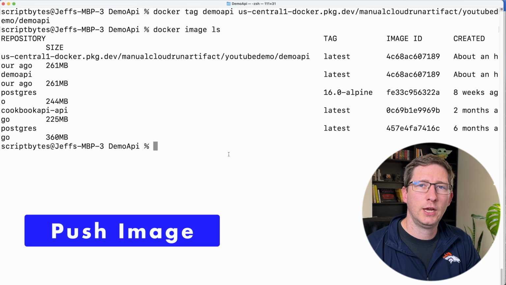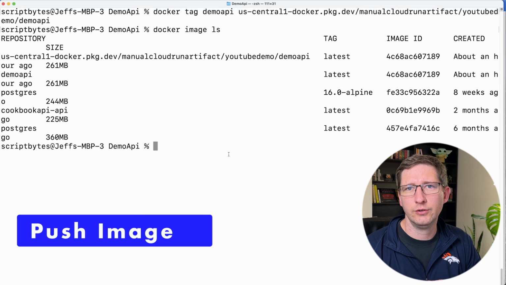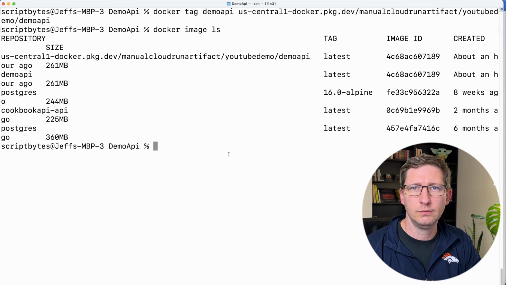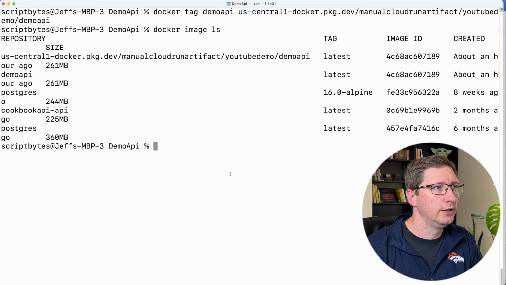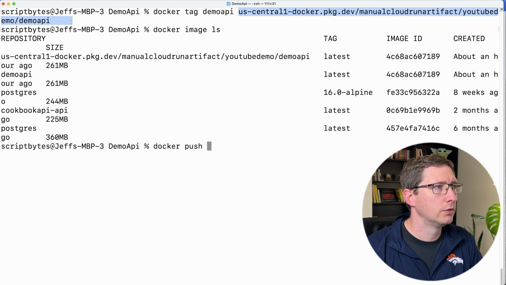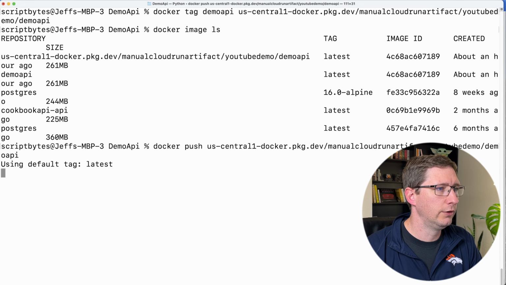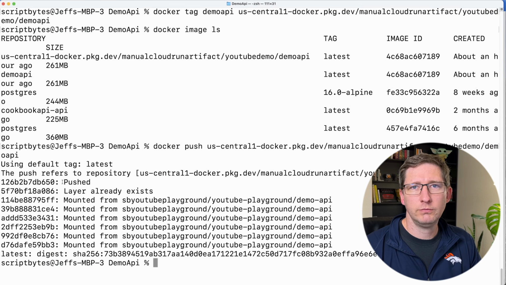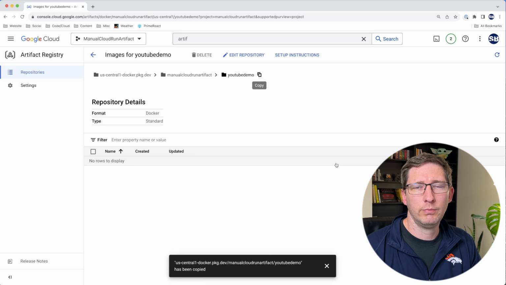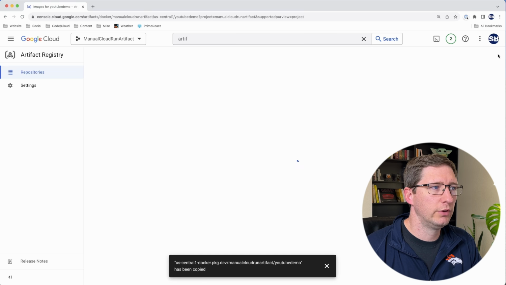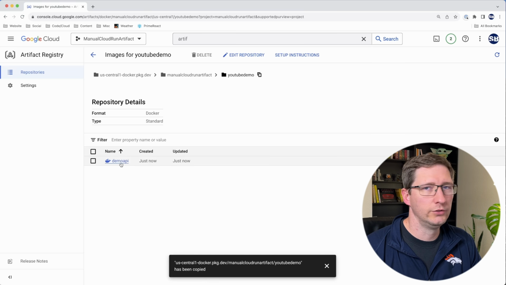Now that our image is tagged, we can move on to step 5, which is pushing our image to Artifact Registry. And this step is super easy, assuming we've done everything else before this correctly. It is docker push, and then it's going to be the whole tag name. So I'm just going to copy the one from above, paste that in here, and run that. And assuming that all of your permissions worked and everything is set up correctly, you should get a message like this that says it's pushed. And if you go into your repository in Artifact Registry, and if you refresh the page, you'll see now there is an image in here.